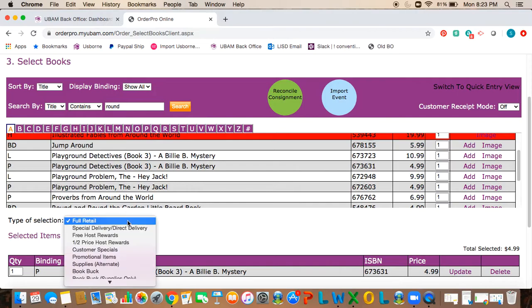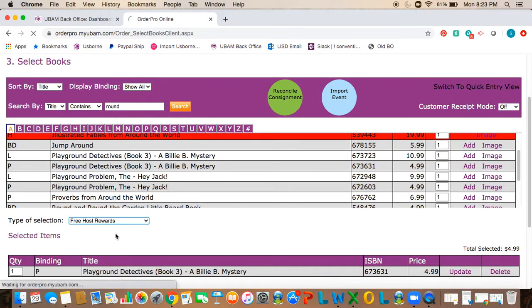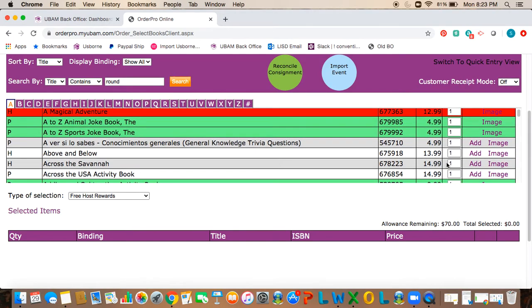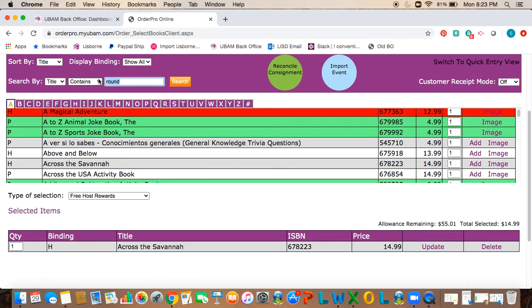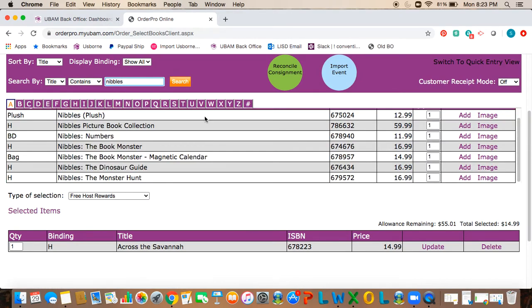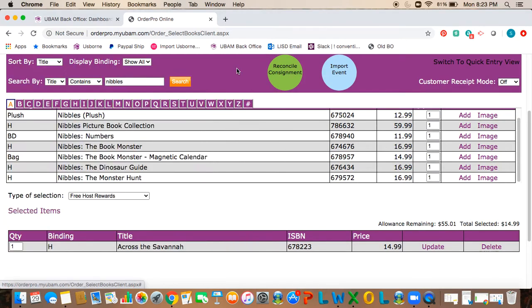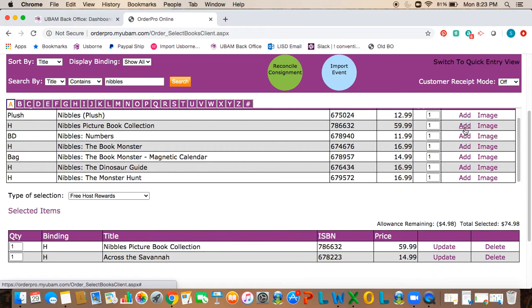Okay, so now I'm going to go to free host rewards, and you'll see that she has $70 to spend. So I'm going to go through her wish list and choose the books that she said she wanted to get. I can always look at image if I want to be sure that what I'm choosing is what she mentioned that she wanted. And I'm going to keep adding books until it's gone.